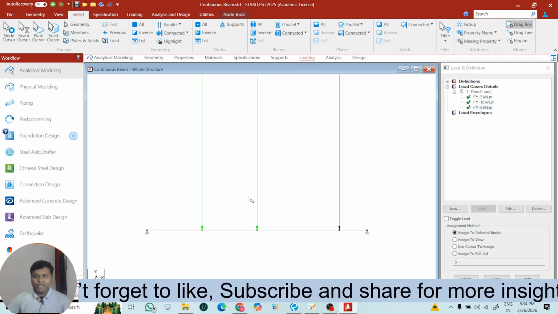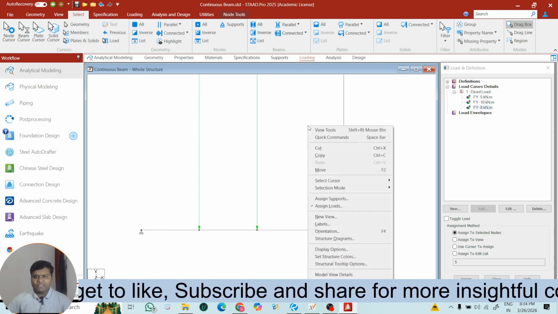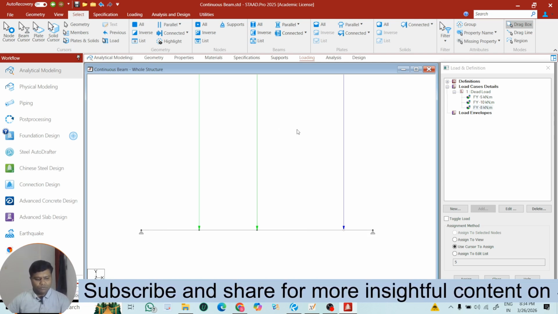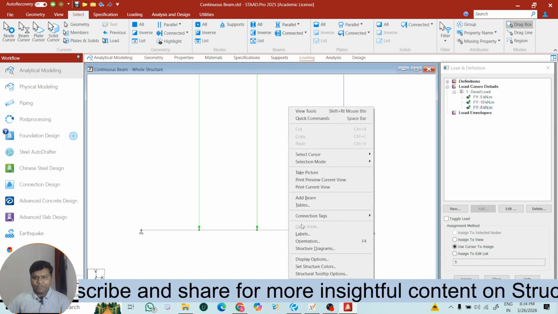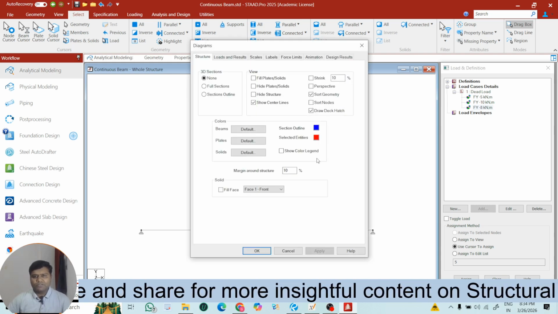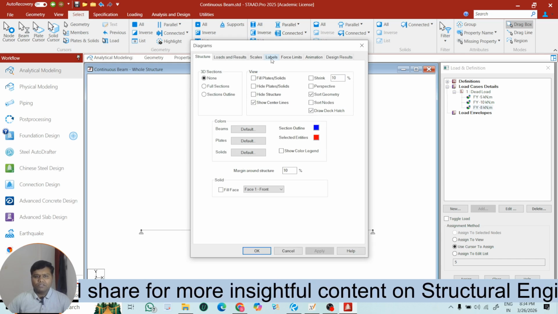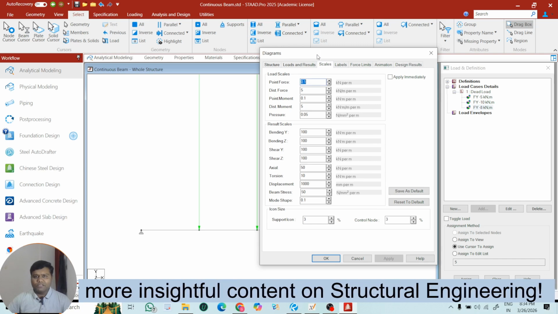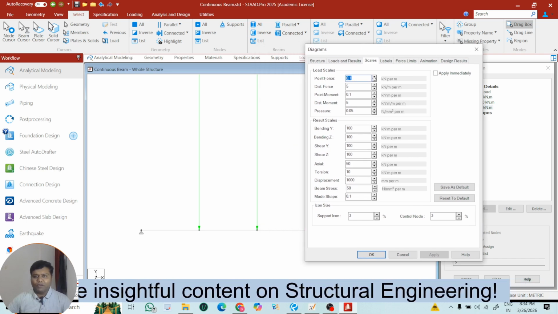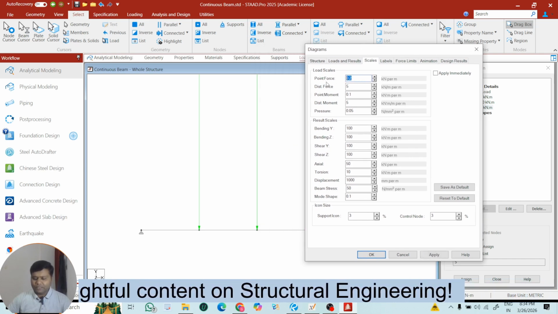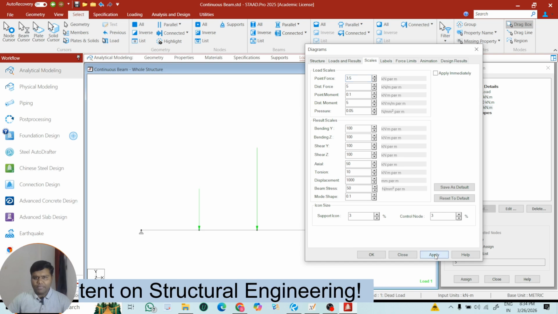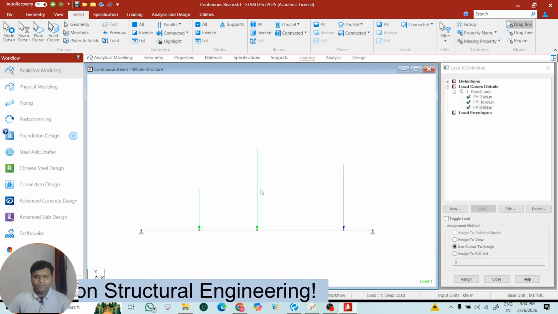Now suppose I want to adjust that scale. How can we adjust? Just right click, press the escape button, then right click, then structural diagrams, then scale, and in scale I want to change the scale of that point load. So just increase it, let's say 3.5, apply and okay.